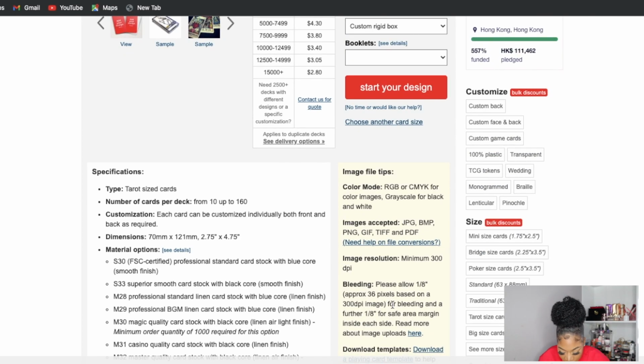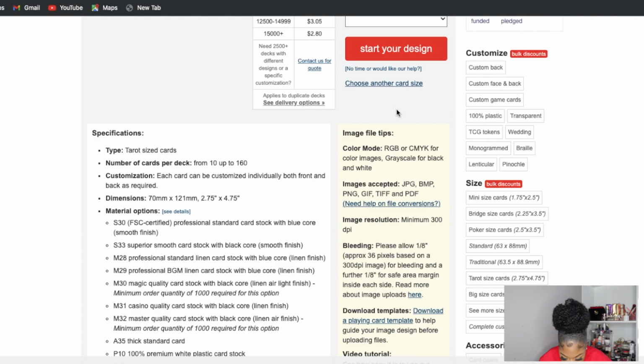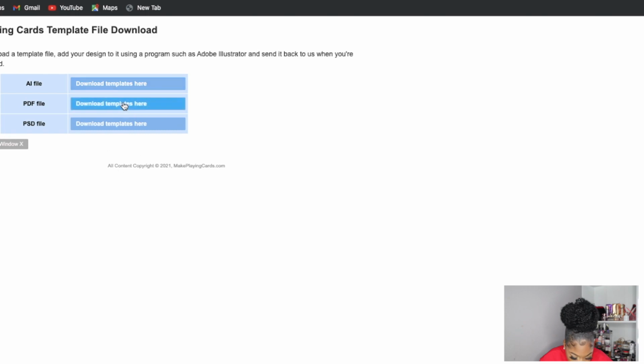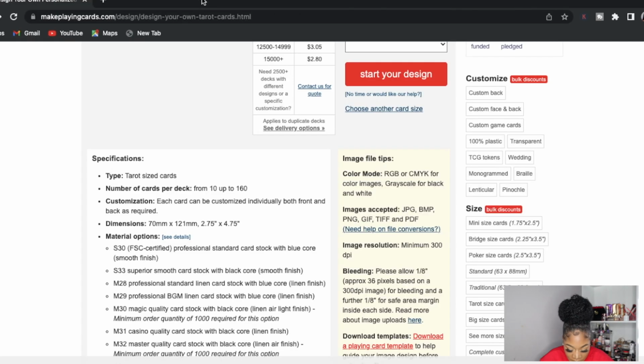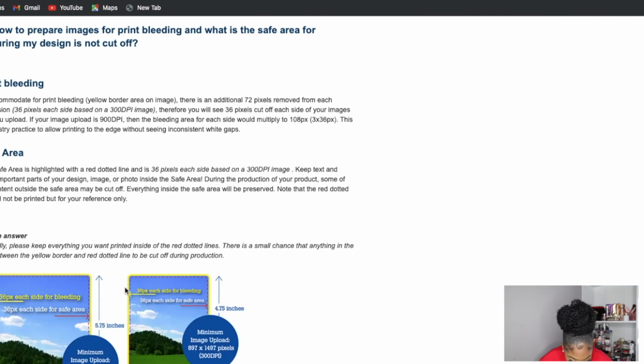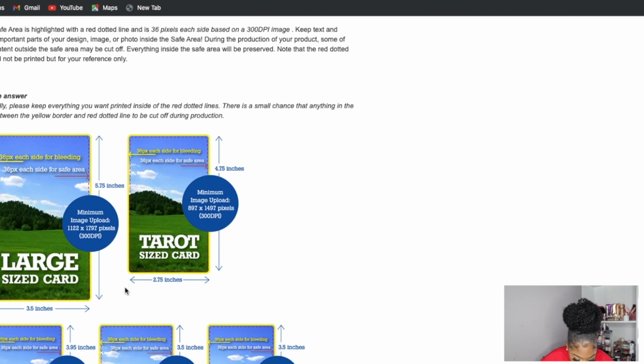So if you scroll down right here, this will show you exactly the files that you need to upload and the bleed and everything like that. You can pretty much click on the template right here, and it'll take you to a file where you can download. I don't have Adobe, I use Canva, so it was kind of pointless to use those files. But you can also look at this one. So this will be the tarot card.